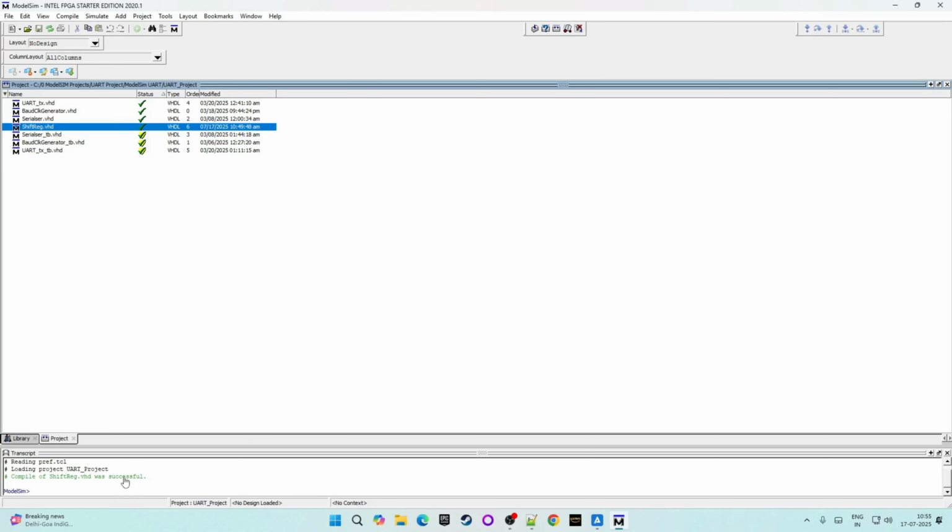So this is the time to write a test bench for this shift register module. That was our shift register module for the UART receiver. Next, we are going to write a test bench for this module and we will simulate it.